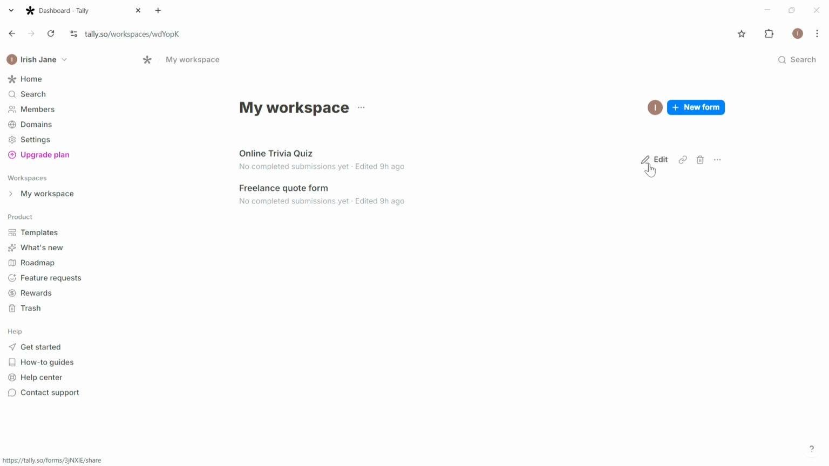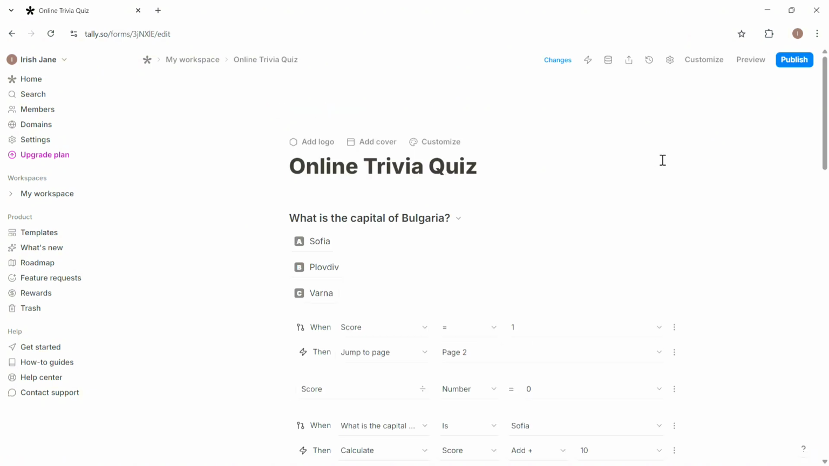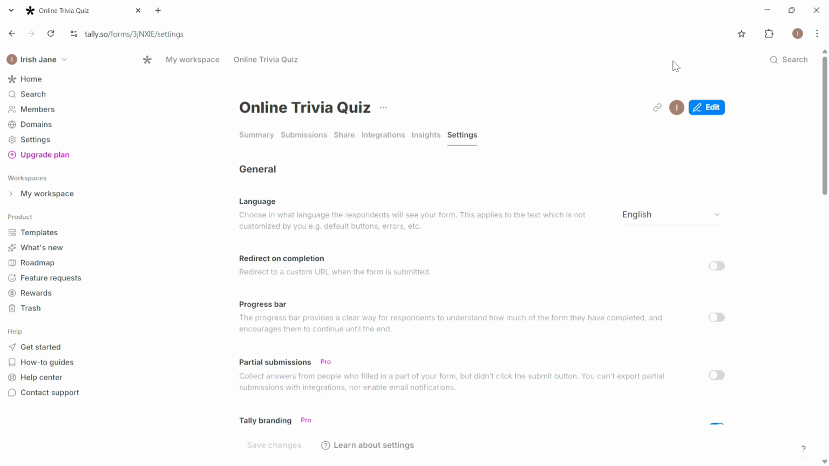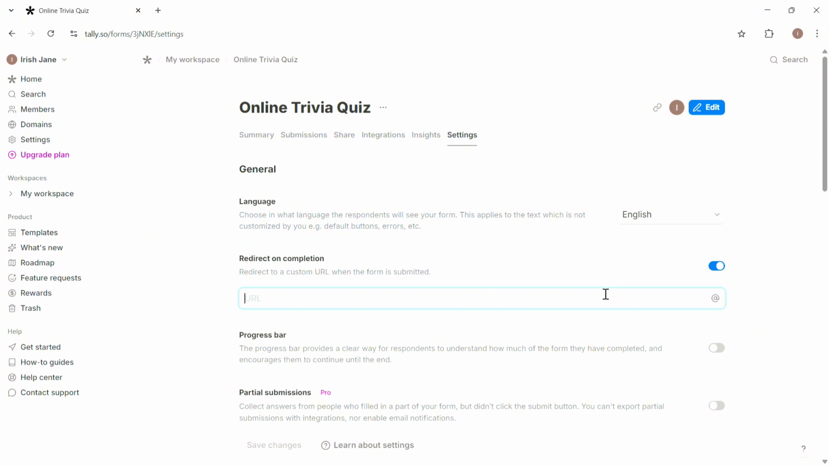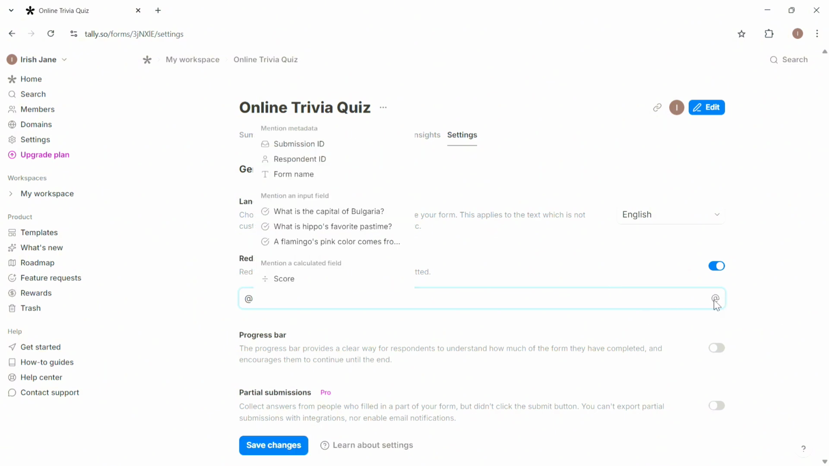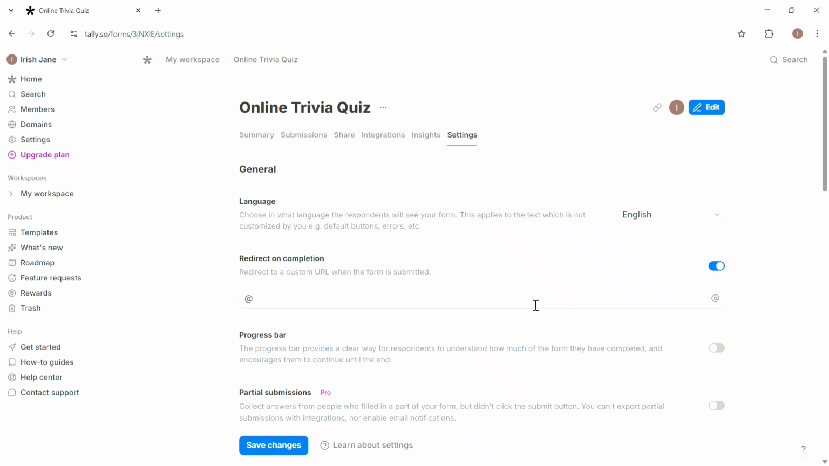Click on edit at the top right of that form, and then from here, click on this gear icon, which you'll find beside the customize button. Click on settings, and then head over into the redirect on completion tab, and make sure to enable it. Then place the URL of the thank you page that you have customized for this specific form.